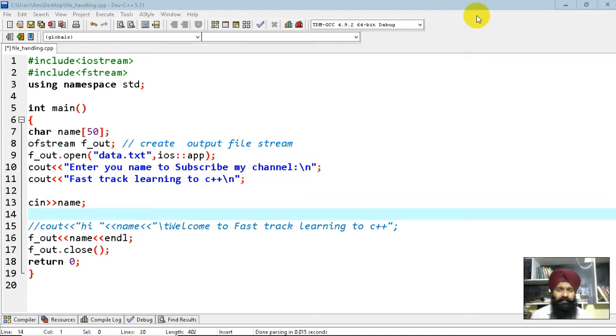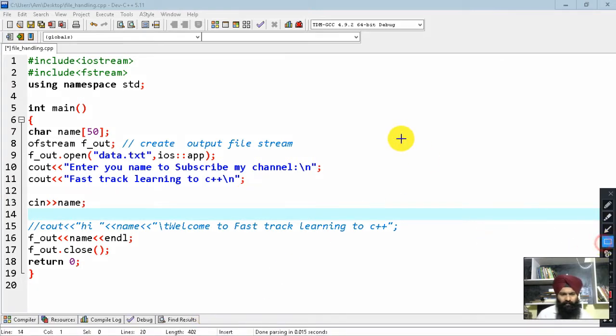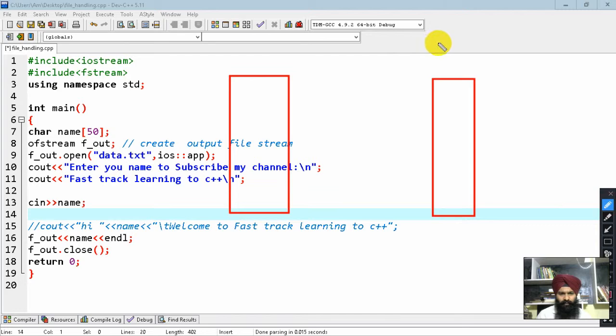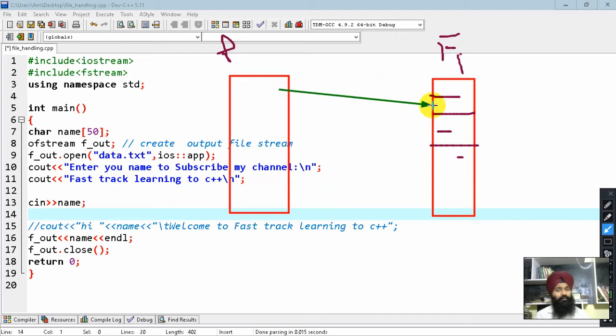In the last video lecture, we learned how to write data into a file. Now in this video, I'm going to demonstrate how to read the data from the file which we have written in the last video. Let's see how our scenario is going to run. Suppose this is your file and this is our program. We have written some content into the file using the file output stream. Now I want to read the data from the file to the screen.